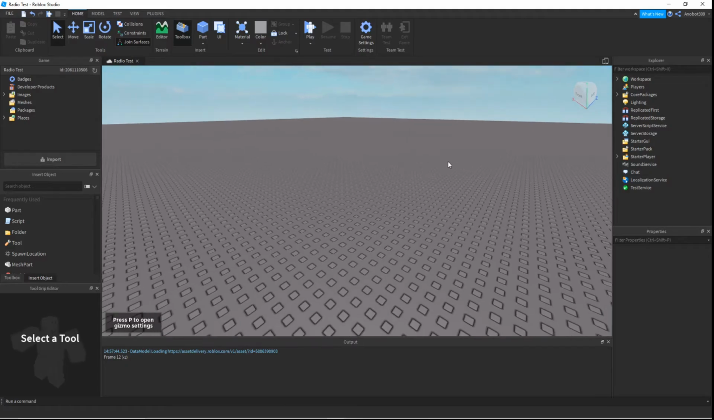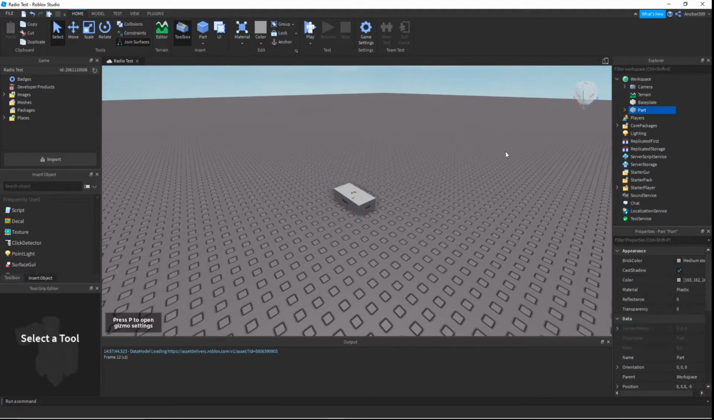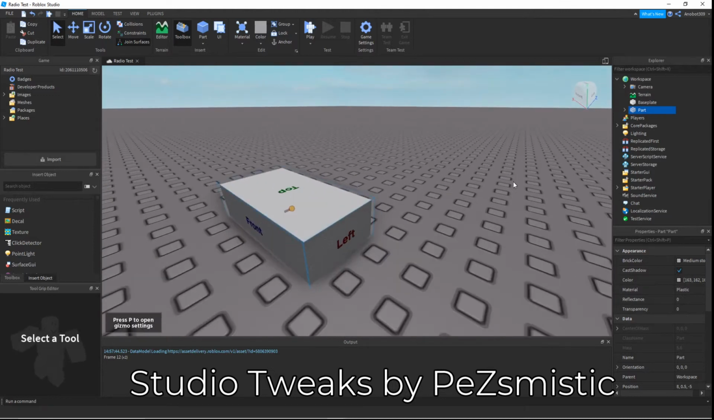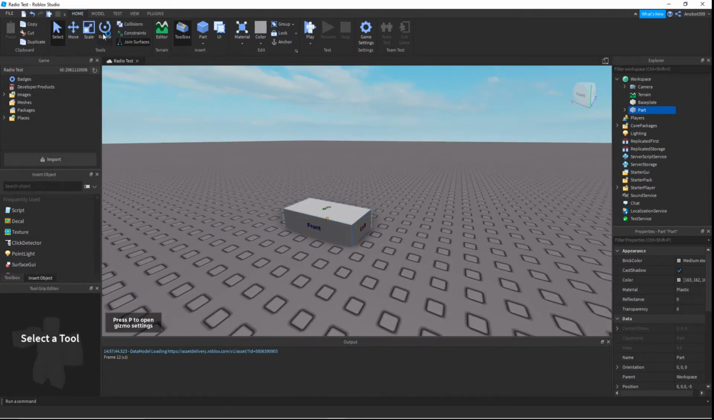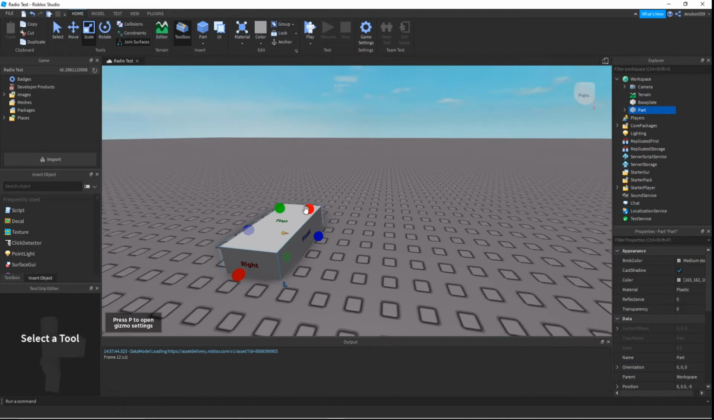So what you want to do is, you're going to insert a part. By the way, if you want to get this plugin, I hope you do put the link in the description. Yeah, what I'm going to do is I'm going to make the radio and stuff.